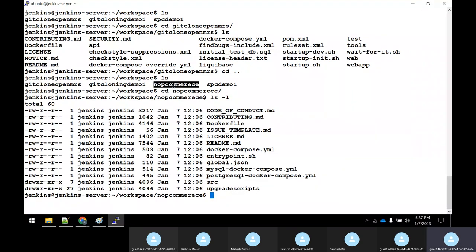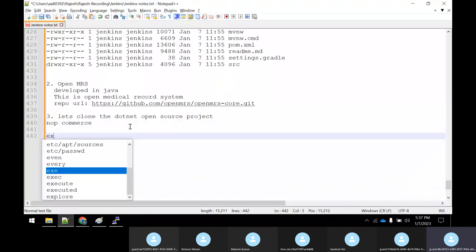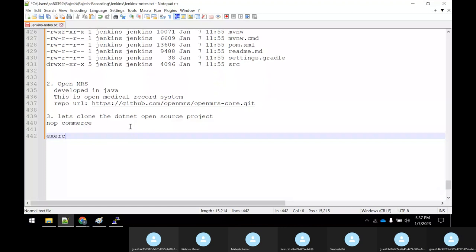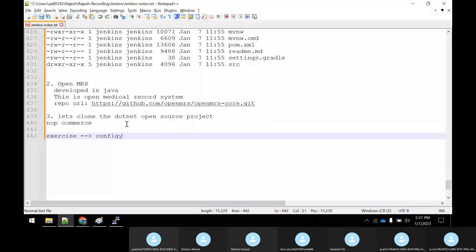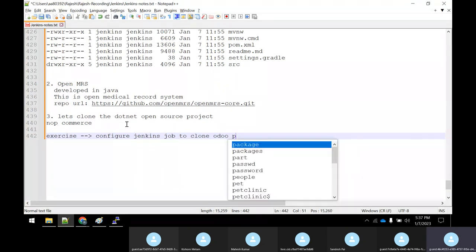Okay. Now, guys, what is your exercise for today? The exercise for you is to configure a Jenkins job to clone the Odoo project. This is an exercise for you today.